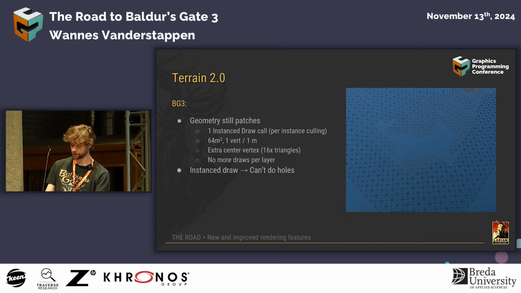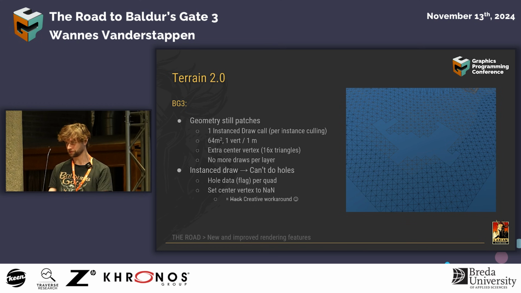But because this is an instance draw, we cannot do hole rendering anymore, or cut holes in the terrain. So we had a separate hole data flag per quad. And for this, we basically just set the center vertex to not a number, which is kind of a hack, but we call it a creative workaround. So that causes all those triangles to not be rasterized.